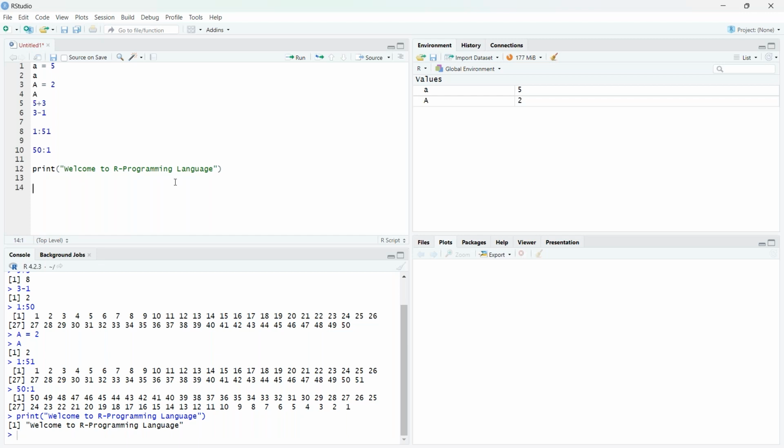Then if you wanted to add a comment, you can simply use the hash. Okay, let's say this is my comment, by using the hash. Now you can see that.